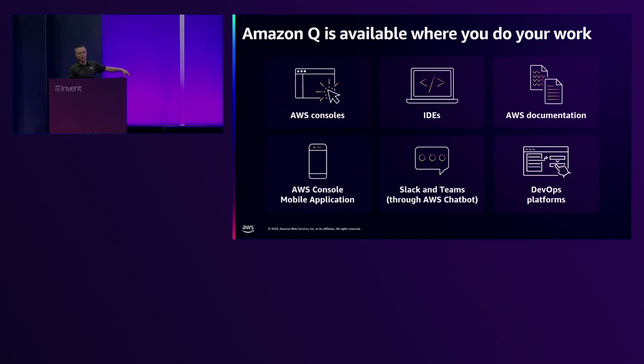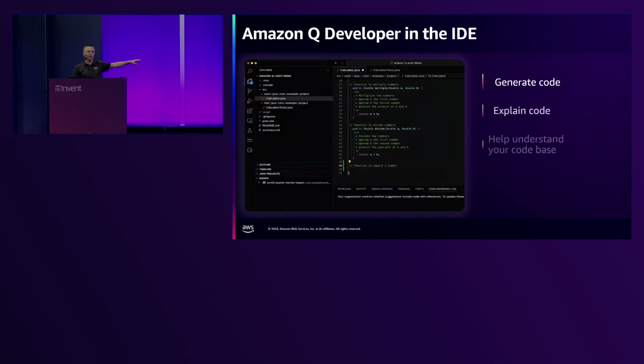We built it into the mobile applications. It's in Slack and Teams. So if you're talking to your teammates and working on an architecture, you can bring Q into that conversation where you're already having that conversation. And then of course, we have DevOps platforms. You probably heard the announcement with GitLab. So we're building into different DevOps platforms and of course in the IDE, where the developers are working and we're helping to accelerate the software development process.